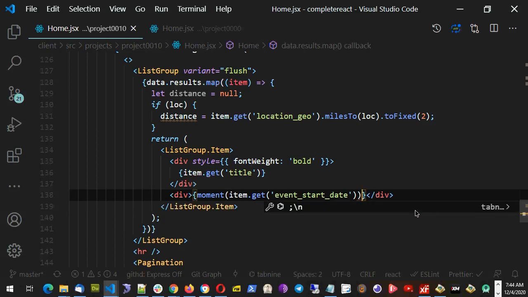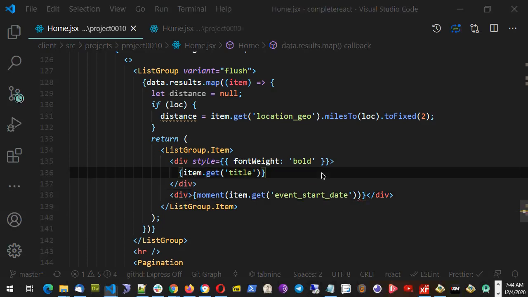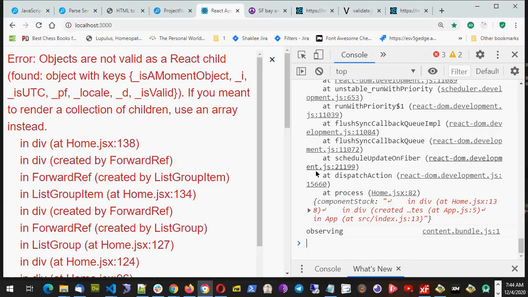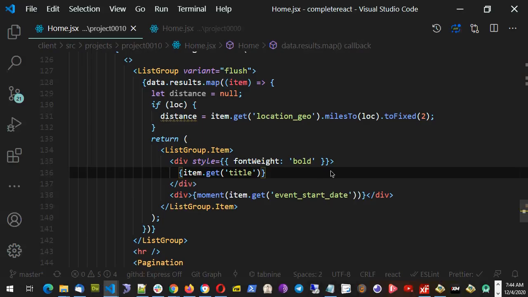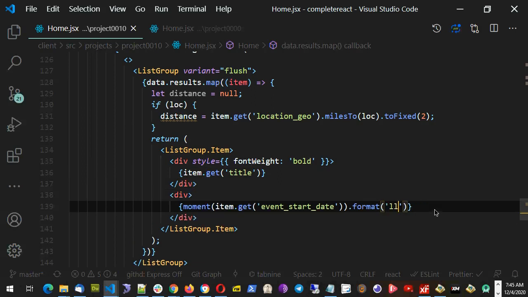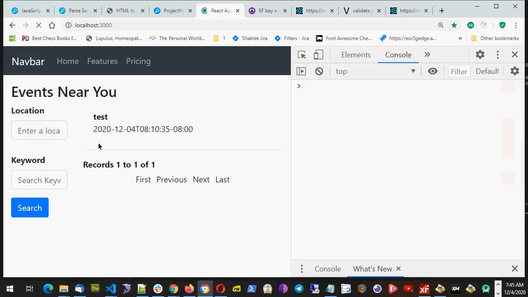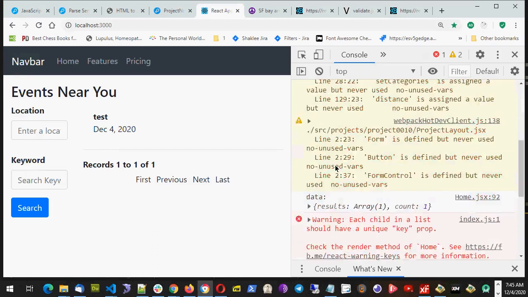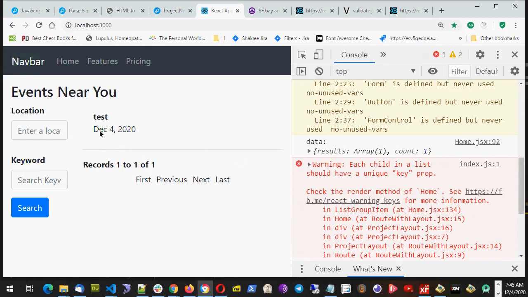This is the moment which I use. Now if I save it, the moment is still not complete. So I use moment, and after that I use format, and I'll use one format called LL. As soon as I use the format LL, it will show like this one, December 4, 2020.